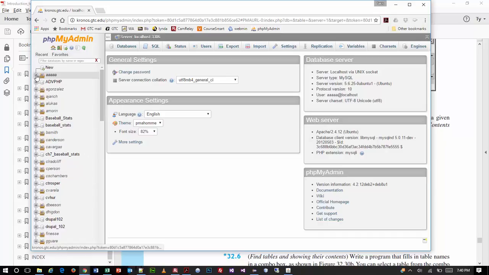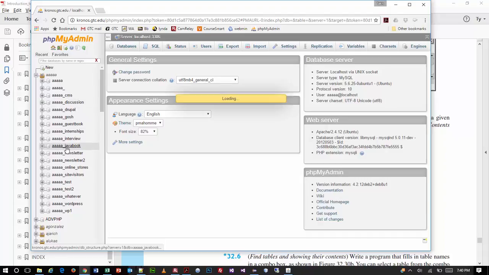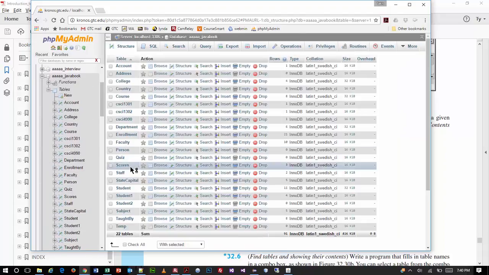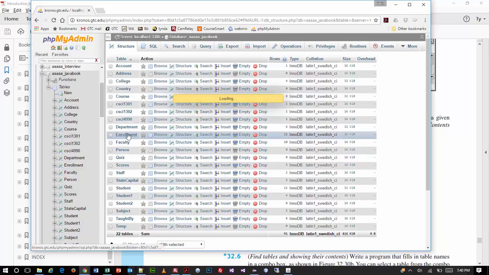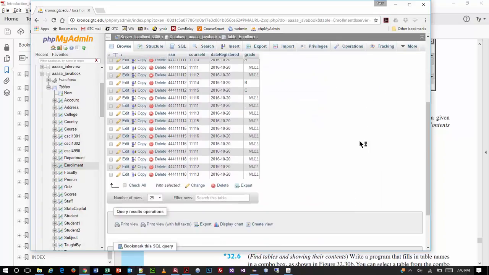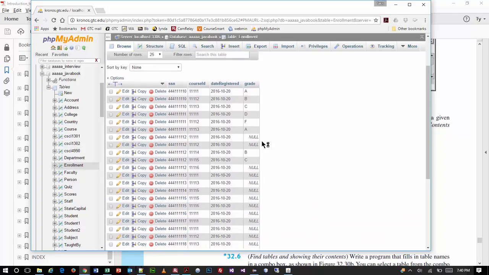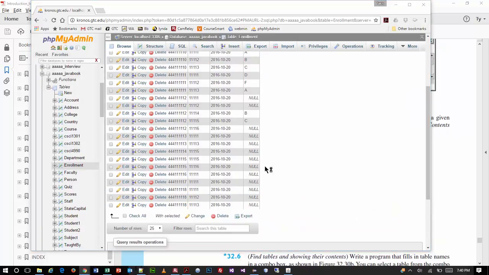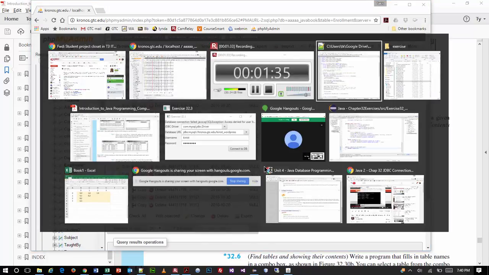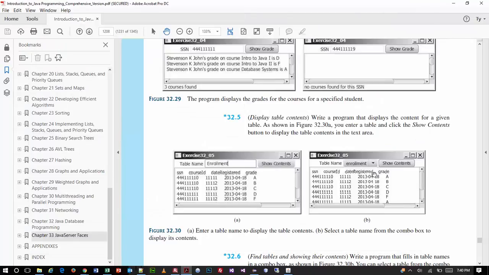So I'm going to find my Java book database here. And I know that from the screenshot, enrollment was one of those, and you can see some of the records that are present inside of it. All right, so let's get back over to the book just very briefly and look at the visual interface. Looks like we have a label, a text field, a button, and an area here that we could put text into.